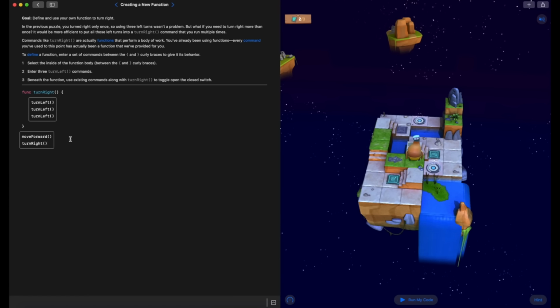Okay, I hope that that has been useful for you. And if you have been following along, you now know how to implement variables in Swift along with implementing functions.